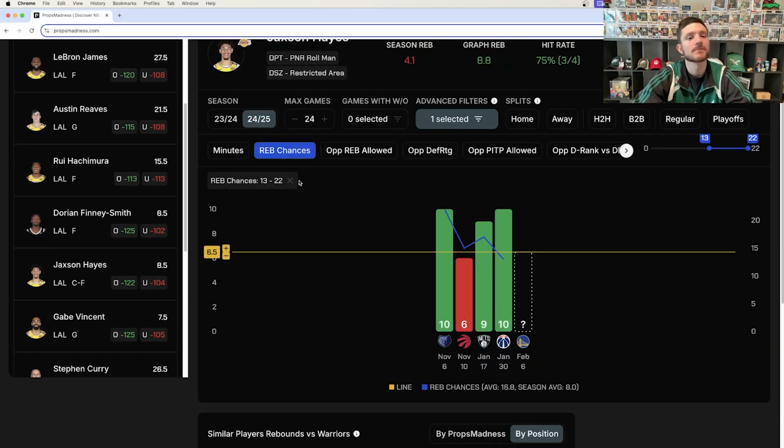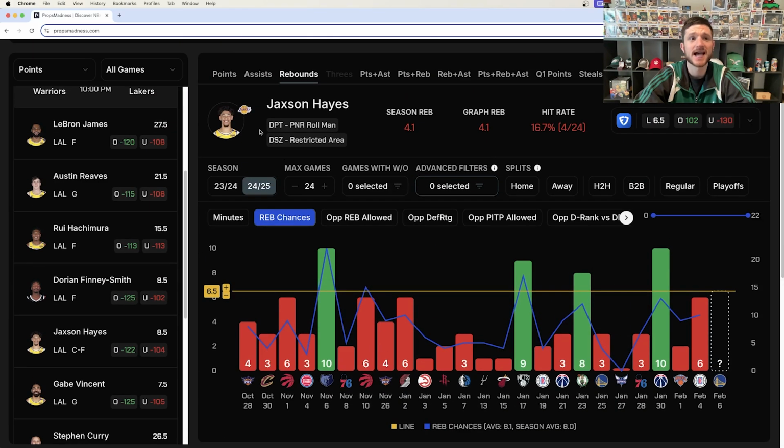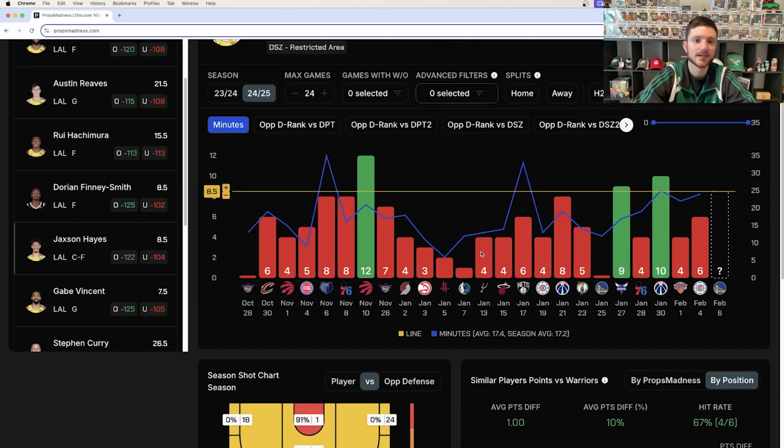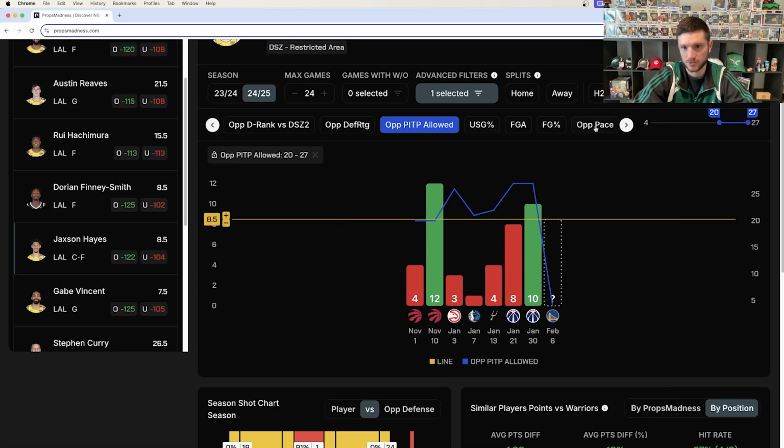So I bet it. And there's so many different ways you can filter. Like you can filter by a guy like Jackson Hayes, who scores the majority of his points in the restricted area. We want to see, okay, how does he perform against teams that are bad in the paint, right? That don't guard a lot in the paint, so that are in the bottom 10 guarding the paint. You can do that. You can filter by field goal attempts, as I already showed you.